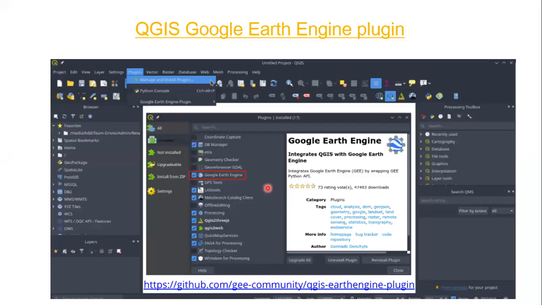So those who are not familiar with Python installation can directly work on the QGIS platform also. In QGIS, there is a plugin available known as Google Earth Engine. You just need to install that plugin, and whatever code you are writing in the Python API, you can directly write in the QGIS platform.